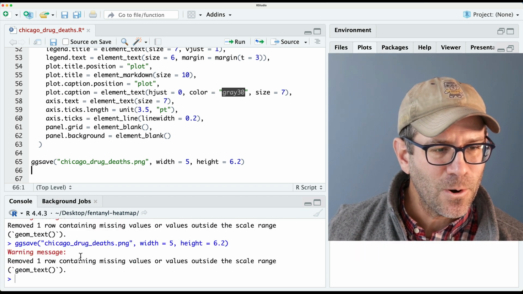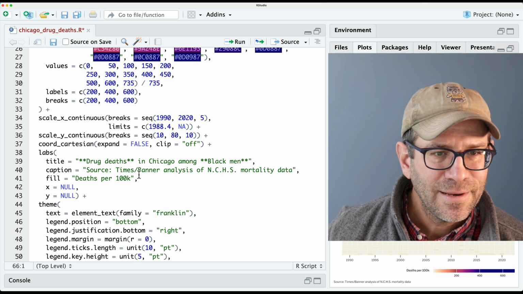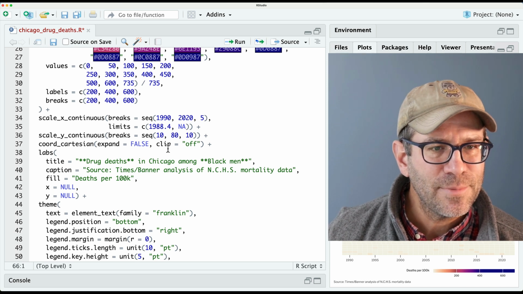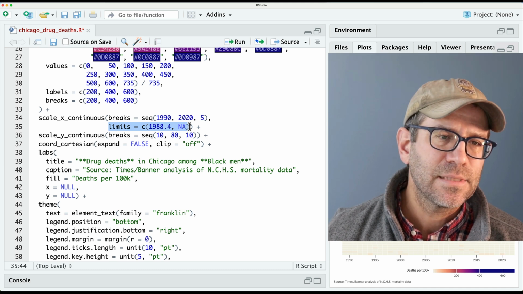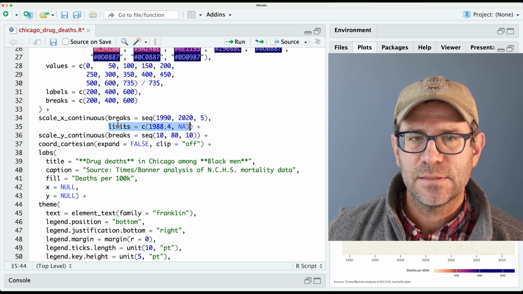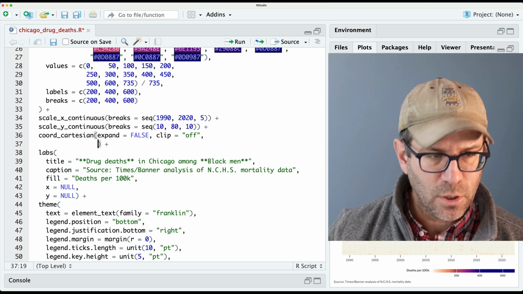All right, so I got a warning that it removed the one row. So I said that thing about clip, and it still complained about removing it. And I think that's because I have my x-axis limits in scale_x_continuous. So I'm going to pull this out of here and instead put it in coord_cartesian.